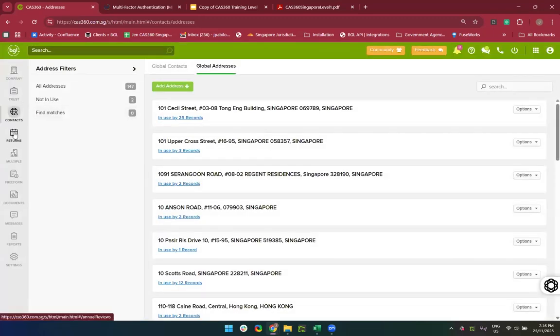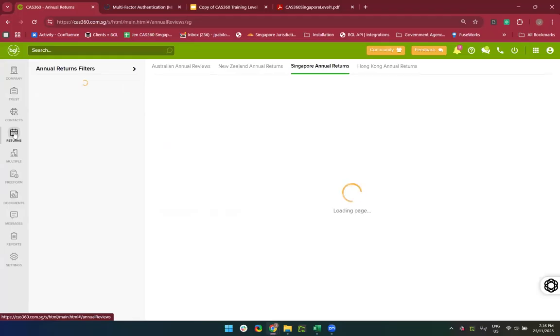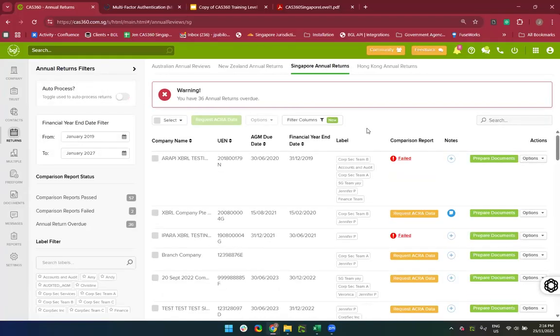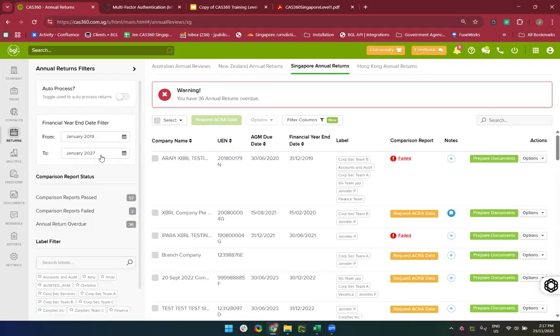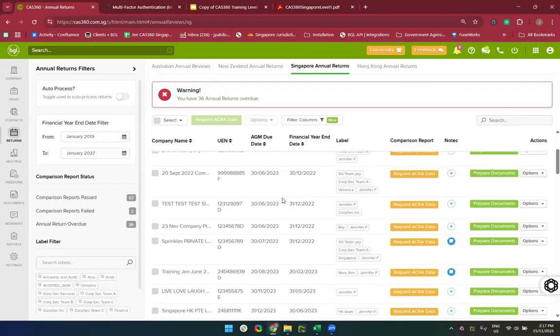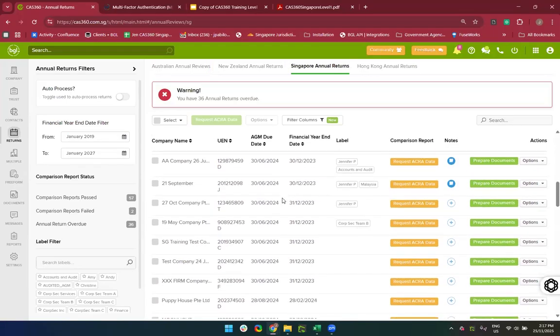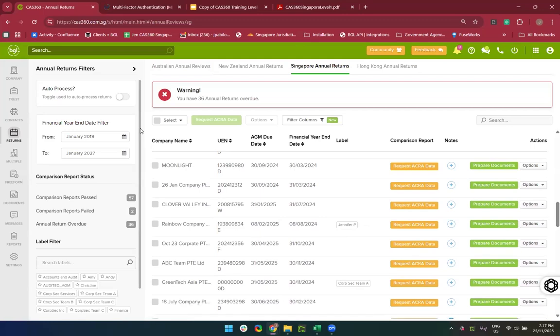Here, the fourth icon is your returns. In returns, this is where you can locate all the upcoming annual returns and AGMs that you need to process, based on your financial year and date filter here. I'm going to talk a little bit more on this in my level 2 session on Thursday, on how we navigate and manage your annual return and also the AGM documents in CAS 360.